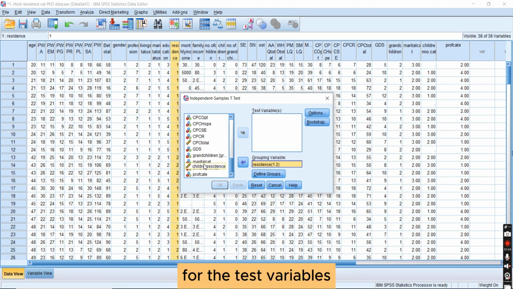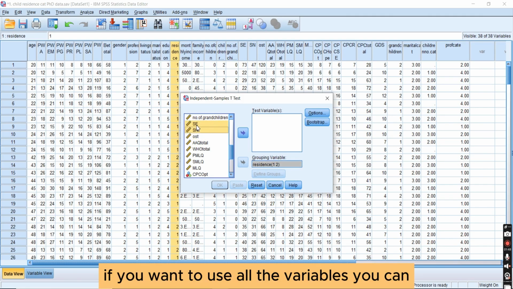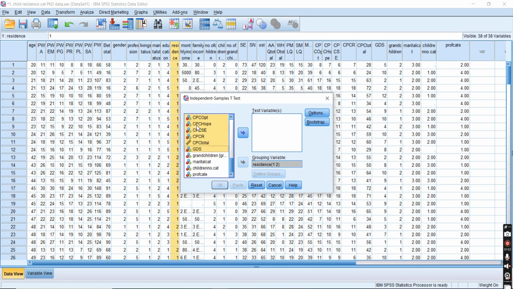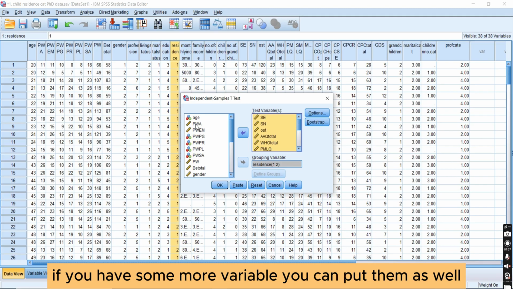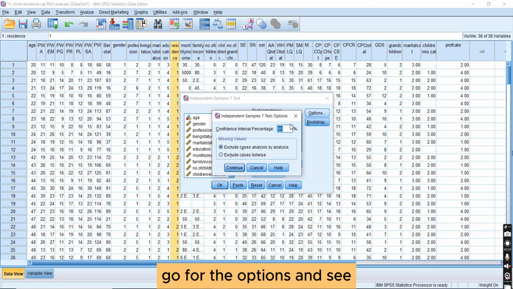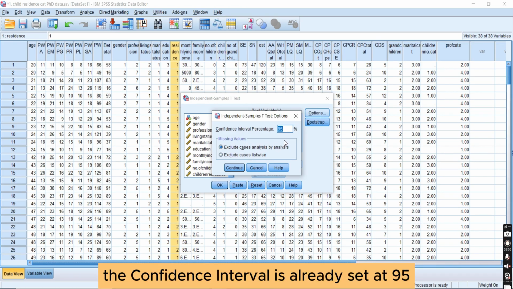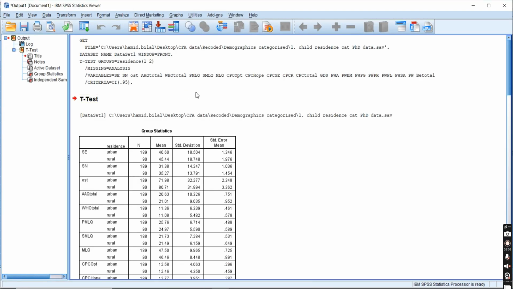For the test variables, you can put as many variables as you want. That's not the issue. If you want to use all the variables, you can. All you have to do is just shift the variables. If you have some more variables, you can put them as well. Go for the options and see the confidence interval is already set at 95. So just continue and click OK.